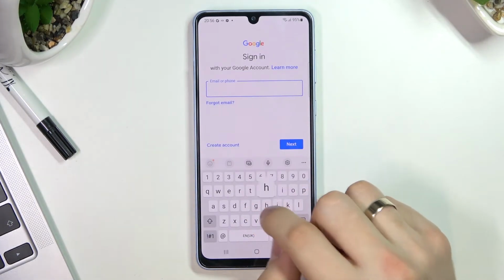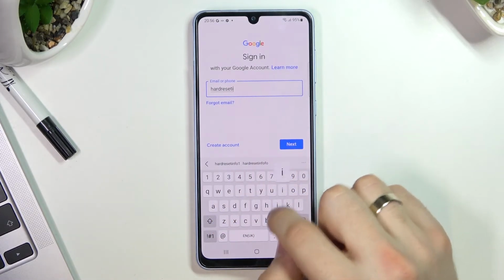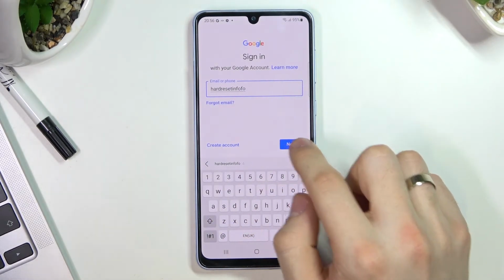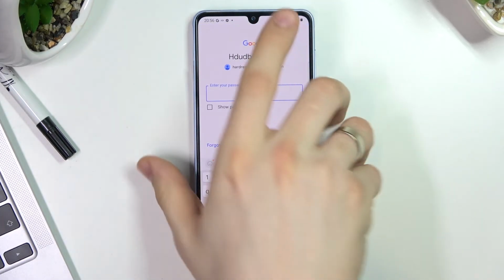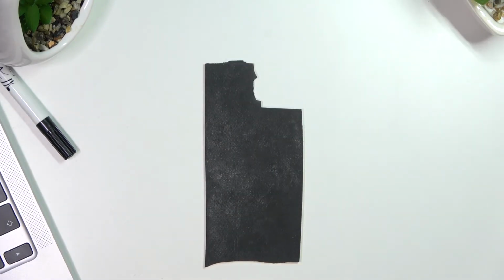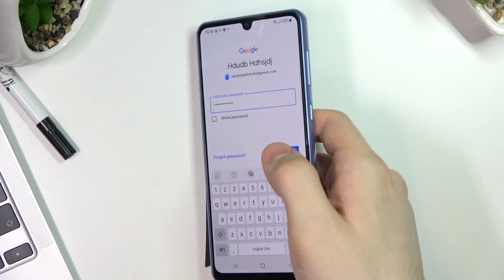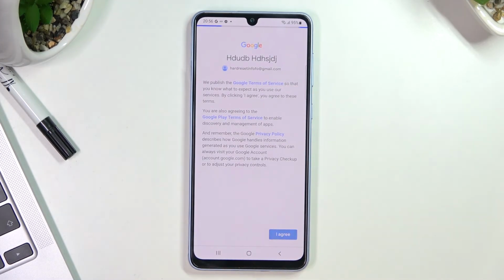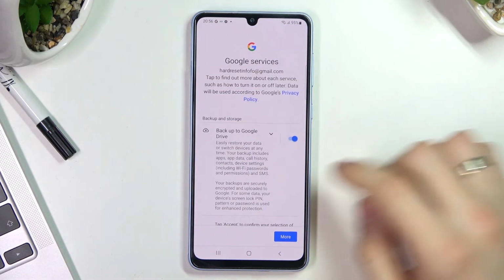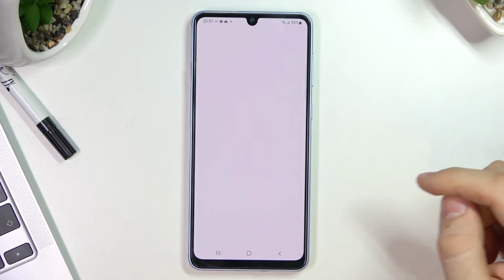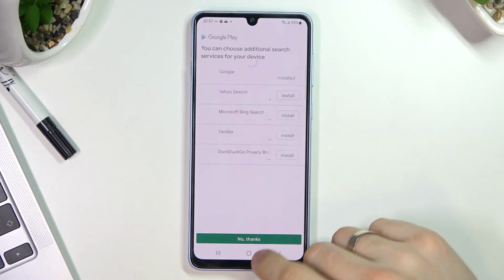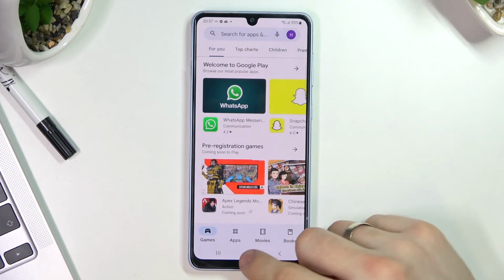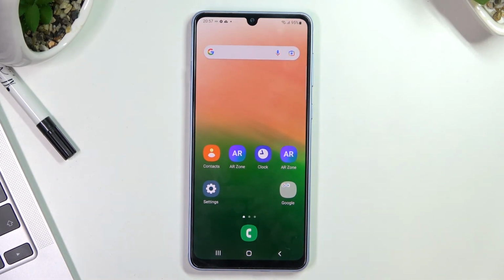So enter your email, and enter your password. Click Next, click I agree, scroll down, click Accept, and cool, Google account was successfully recovered, Google Family Link was successfully bypassed, and that's all.